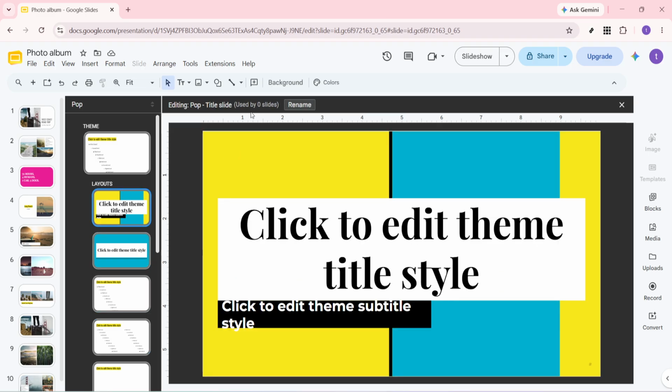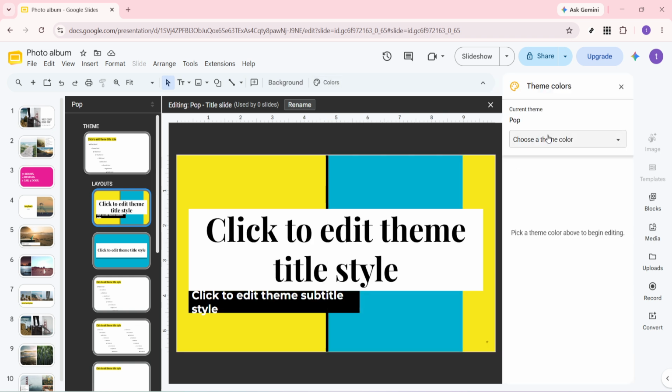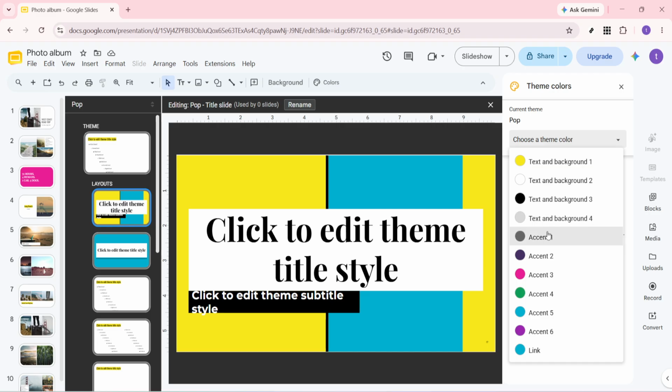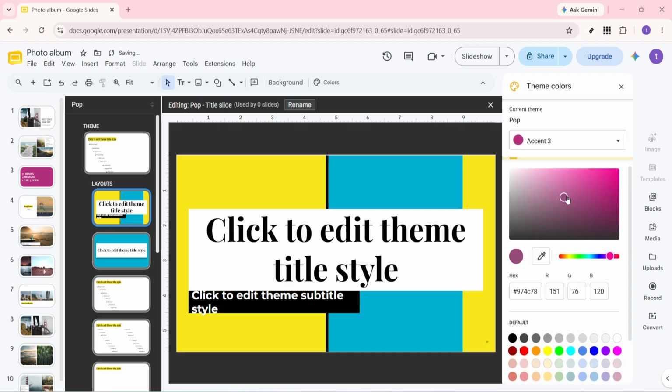To adjust your theme colors, click the Colors button in the toolbar. The Theme Colors panel will appear on the right side. Select the color you want to change, then click it to pick a new color using the color selector or by entering a hex code.